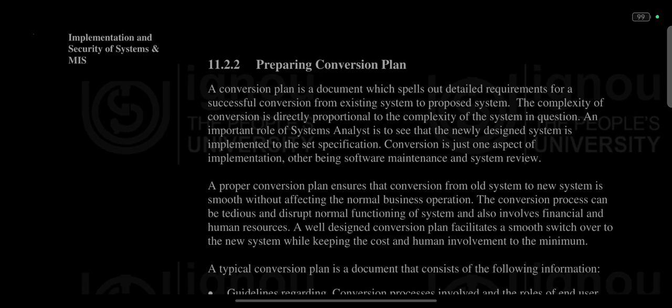A conversion plan is a document which spells out detailed requirements for a successful conversion from existing system to proposed system. The complexity of conversion is directly proportional to the complexity of the system in question. An important role of systems analyst is to see that the newly designed system is implemented to the set specification. Conversion is just one aspect of implementation, other being software maintenance and system review.